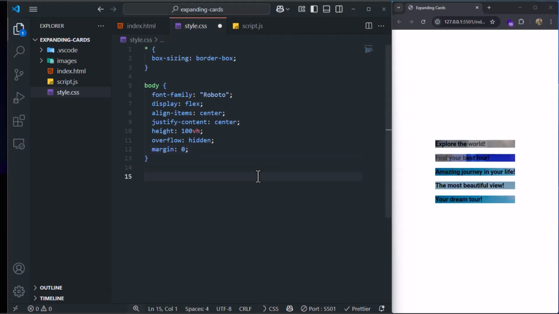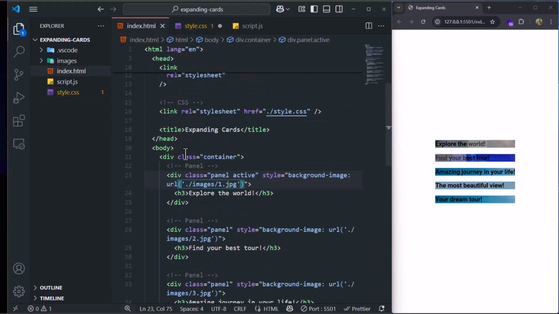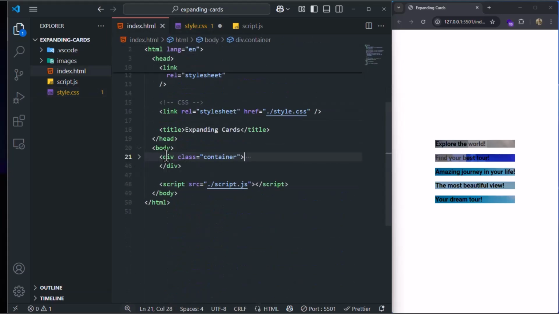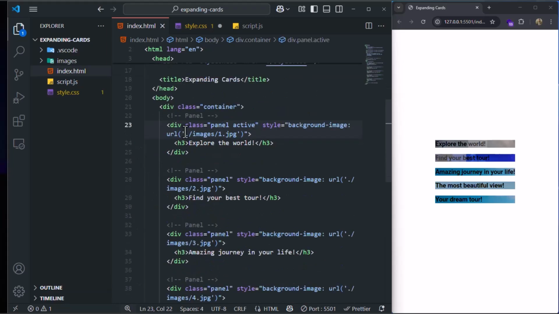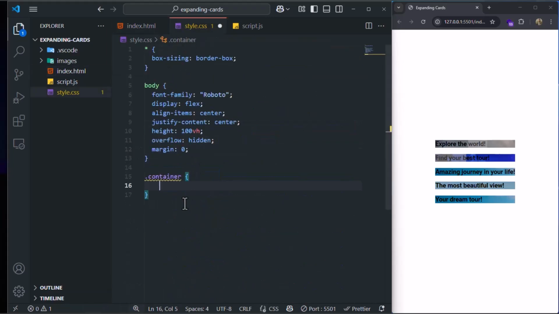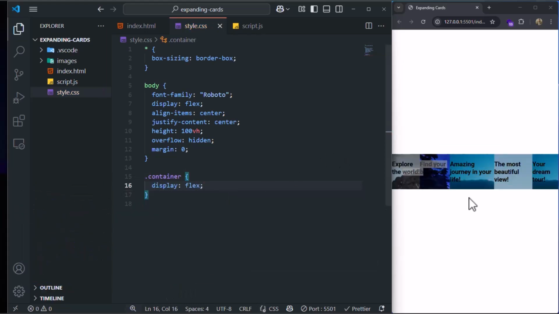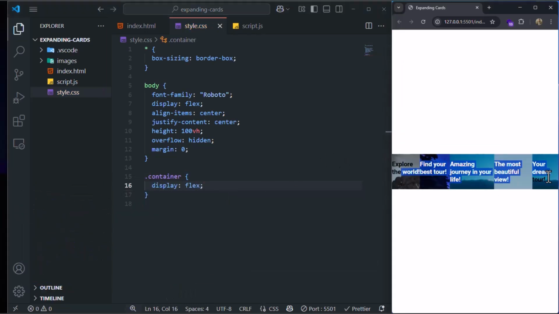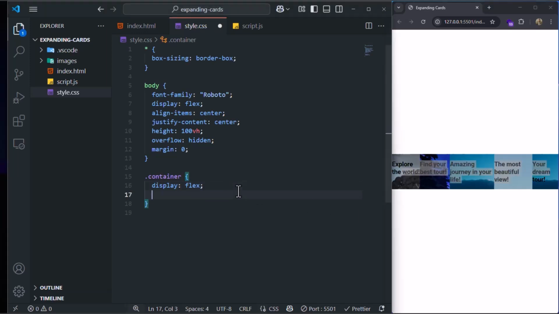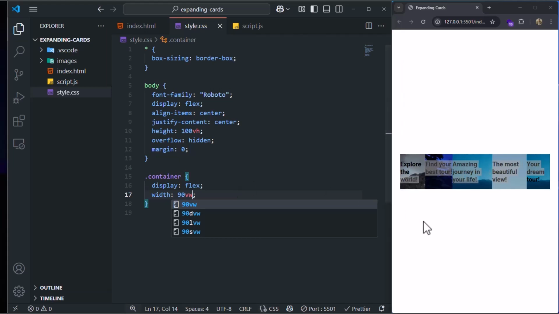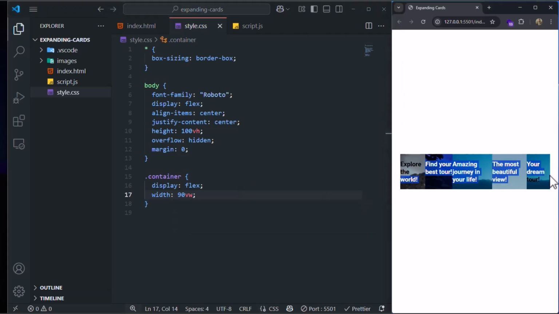Well, let's select the container. And what is a container? The container is actually the div that contains all of these panels. So let's select the container. We say the display should be flex, so you can see that they stand next to each other, and the width should be 90 view width. So there is a space on the right and left side of the container.